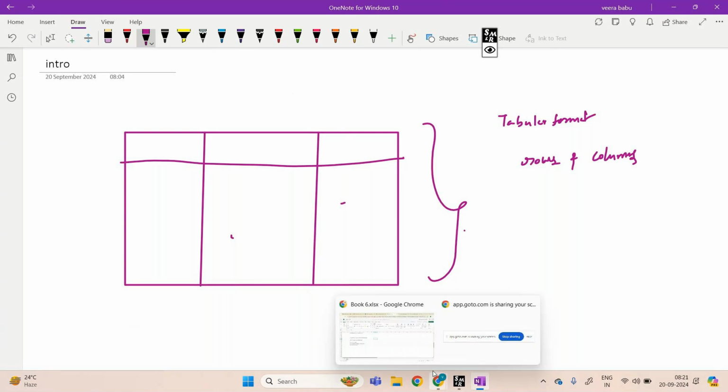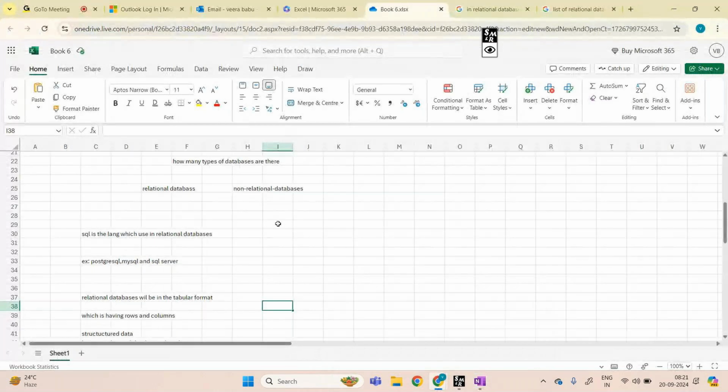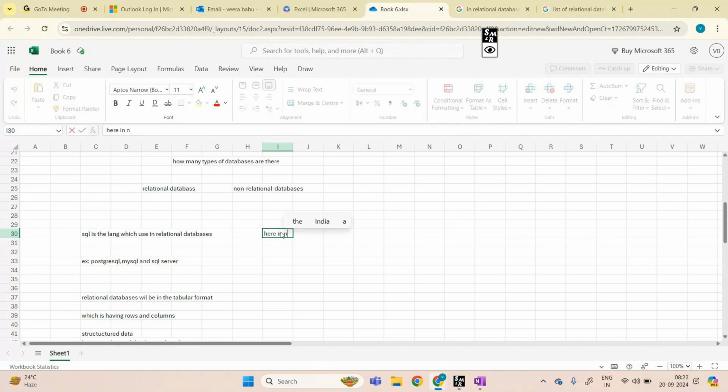Okay. After this, what is another database? Non-relational database. I'll just give you this for information purposes. We won't deal with this, we'll just deal with PostgreSQL. Okay. Non-relational database. Here in non-relational databases, the language used is NoSQL.